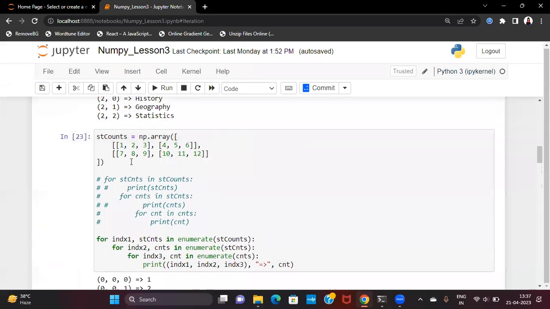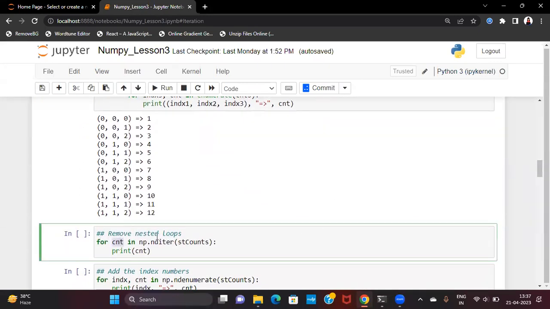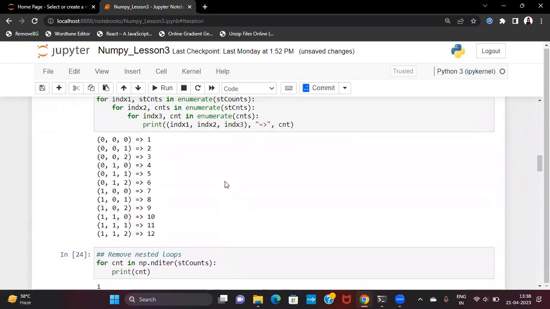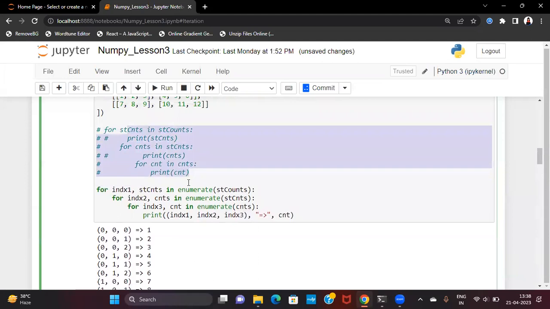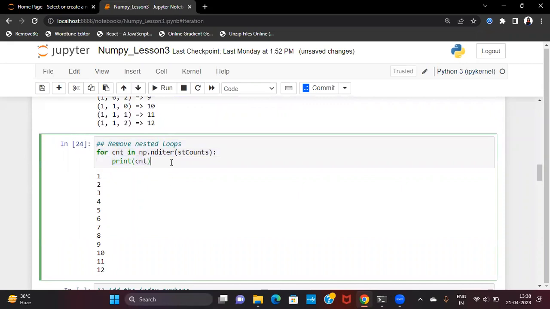As you already know, stcounts is nothing but a three-dimensional array. So if we execute this, for cnt in np.nditer, np is nothing but NumPy, which we imported, np.nditer, and then we are passing the ndarray, which is nothing but stcounts. This is a three-dimensional array. And then we are printing the elements. And what will it print? The same thing we were achieving with the help of these three nested loops. The same thing we are getting here. Right?